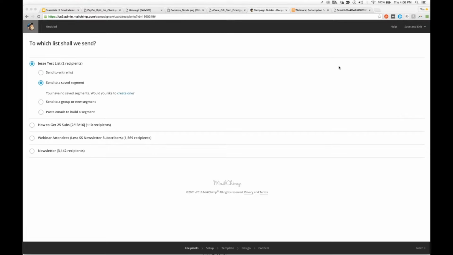Kelly Bauer says, are all these features part of MailChimp's regular service or the $1.99 a month pro? These are all regular service.